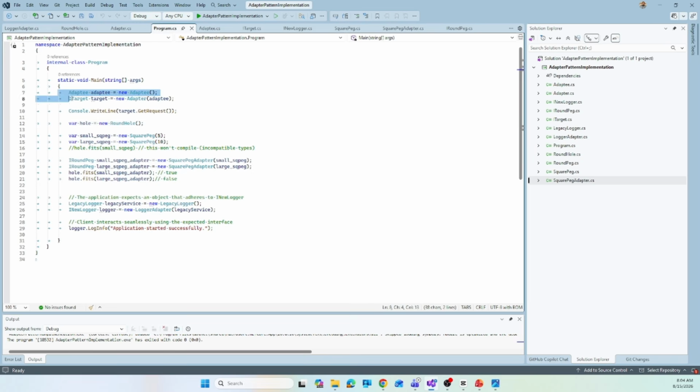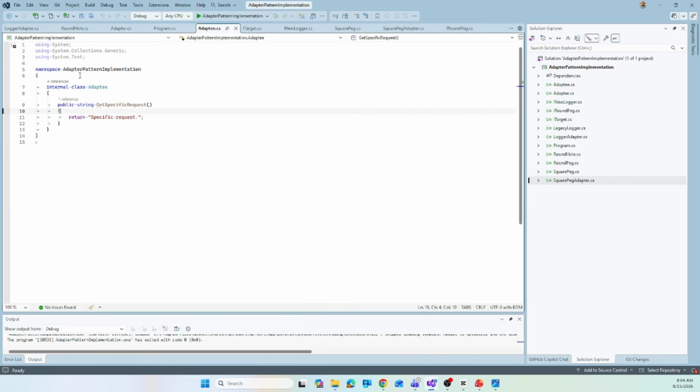For example, in the first, I have an adaptee class. This contains a method called getSpecificRequest returning some string, and I want to use this method in my client, and I want a different type of output or different type of text, but I cannot modify this. So I want to add some string or something with this method.